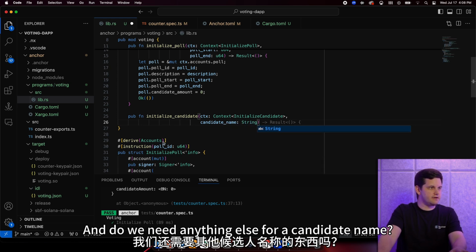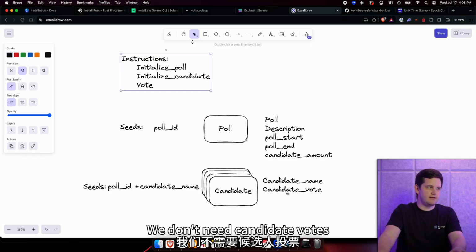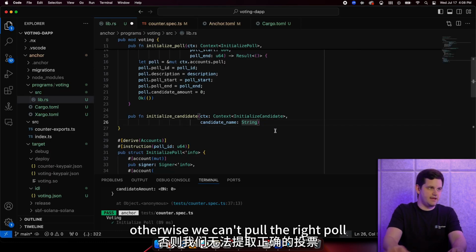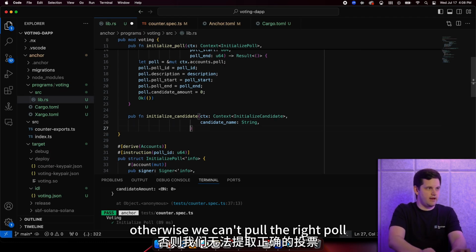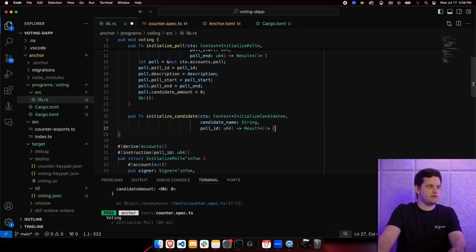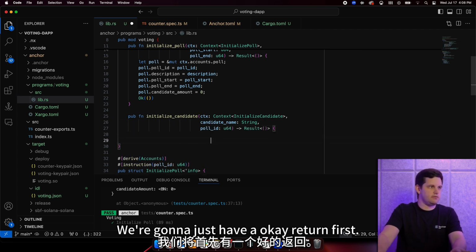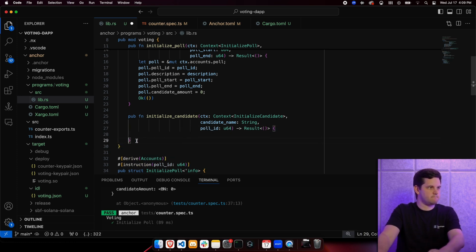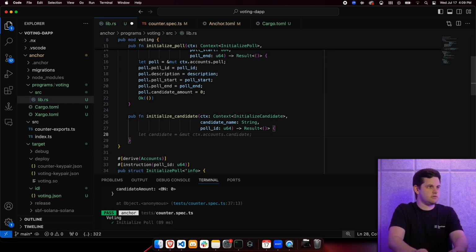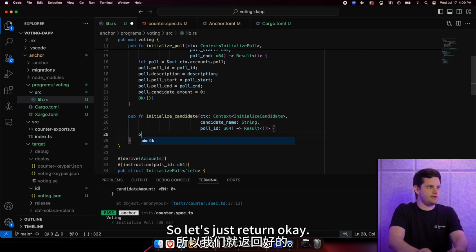And do we need anything else for a candidate name? We don't need candidate votes because they're going to be set at 0. We also need the poll ID, otherwise we can't pull the right poll that this is related to. It's going to return. We're going to just have an Ok return first. So let's just return Ok.